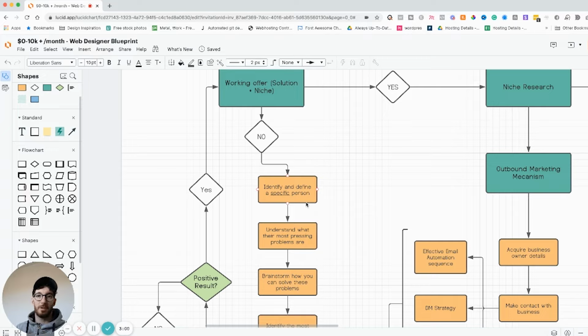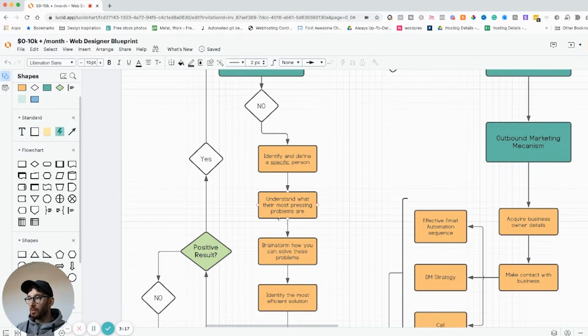You need to remember that there's like 7 billion people in the world. All right, you identify one specific type of person, there's going to be thousands of them. But this just allows you to be really specific with everything else within your business, such as your messaging. All right. Once you've identified that person, you then need to understand what their most pressing problems are.